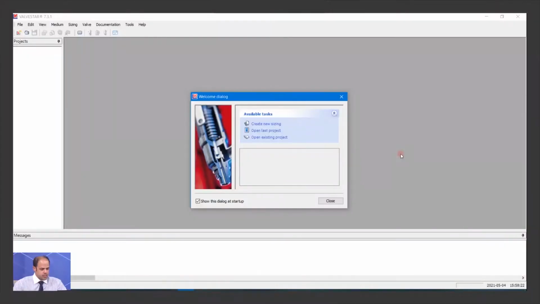Now, in this part, I want to teach you how you can do calculation with the help of ValveStar sizing. So please come to my laptop. As you can see, the first window that you see the time that you open up your software is a kind of welcome dialogue, and then you need to choose what you need.